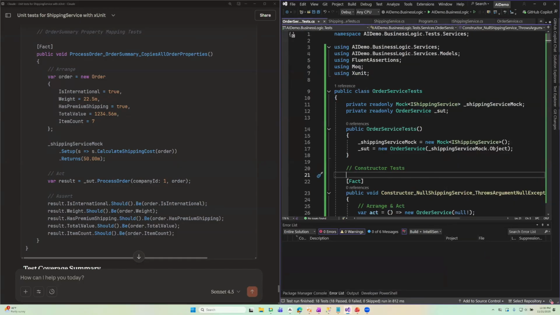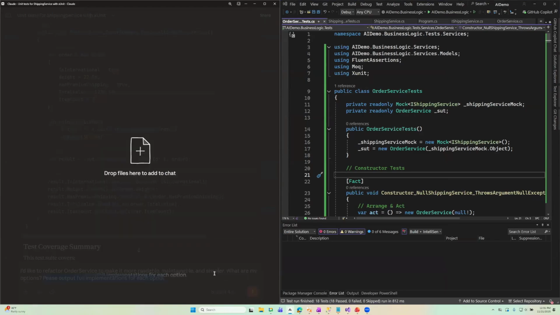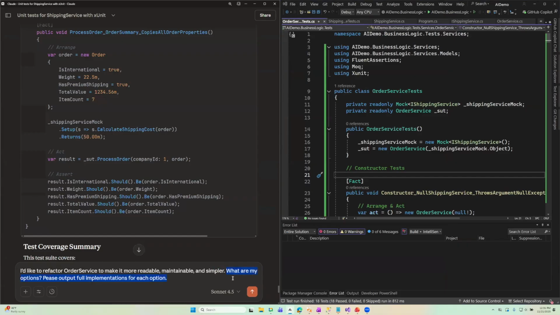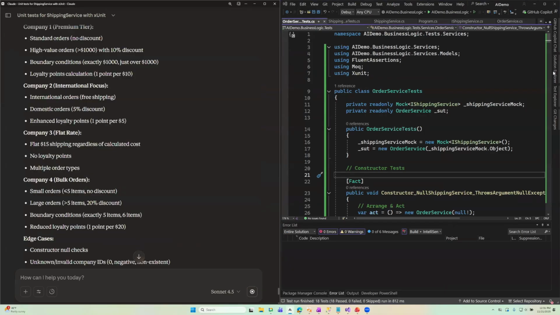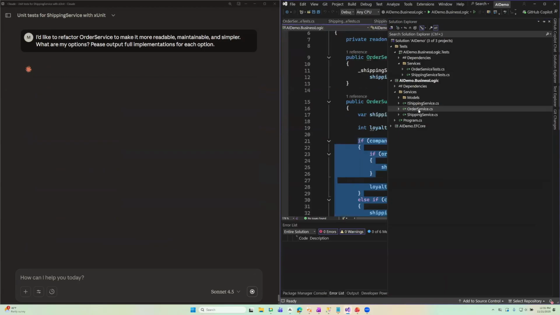So now I'd like to proceed with my refactor. And again, you'll notice it kind of templates it again. It's basically saying, I want it more readable, refactor, simpler. And also, please output full implementations for each. And what are my options? Because again, I want to know not just what you think is best, I want to decide as an engineer what is best. So let's paste it in and let's see what it outputs for our refactor.